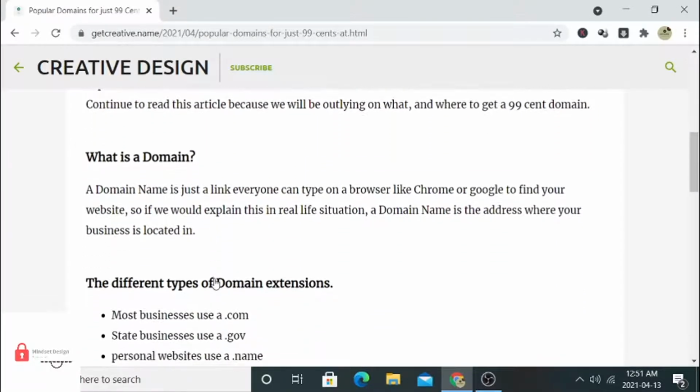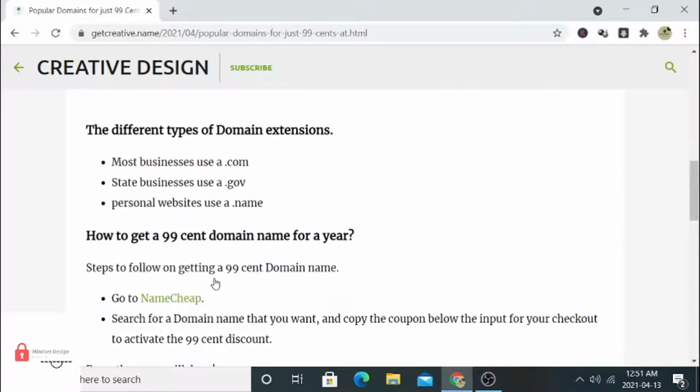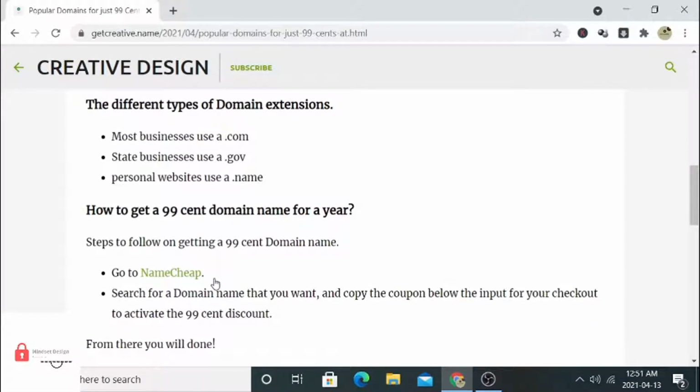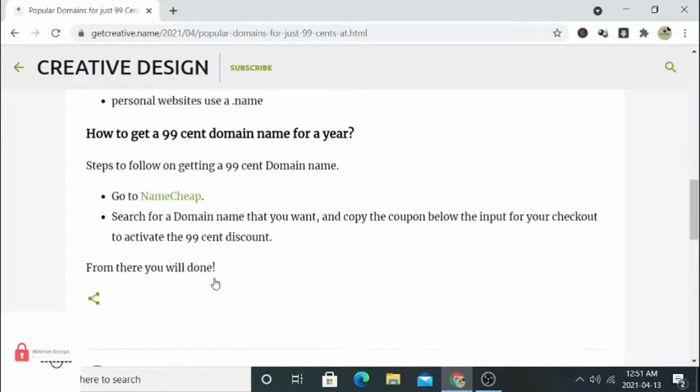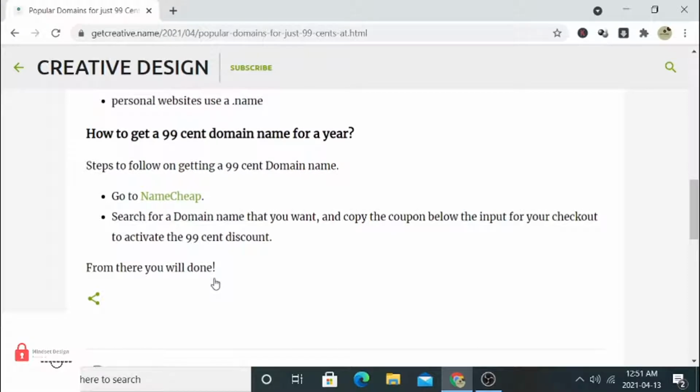Okay, so what is a domain? A domain name is just a link that everyone types on the browser to access your website. As you can see, there are different types of domain extensions: .com, .gov, .name. You can come and read it for yourself. We are interested in this short part: how to get a 99 cent domain name for a year. These are the steps that you might want to follow.